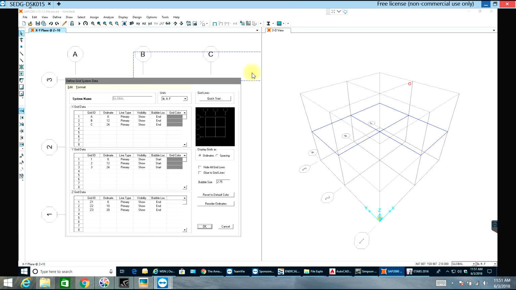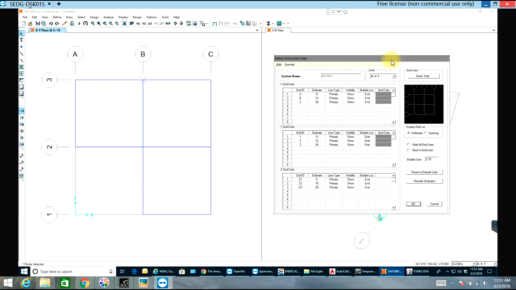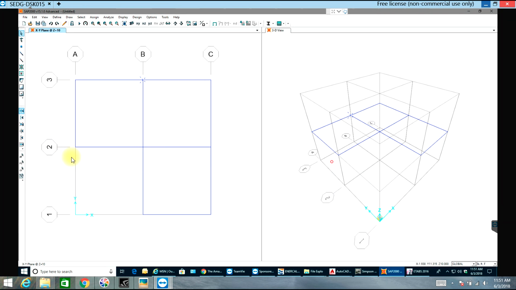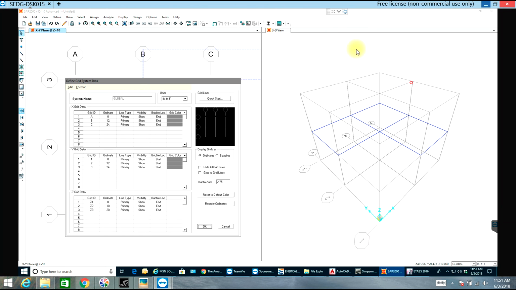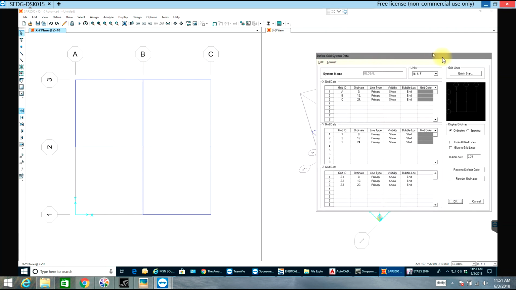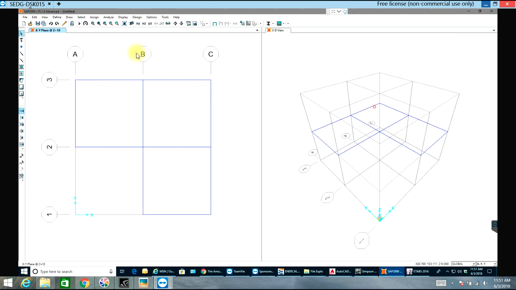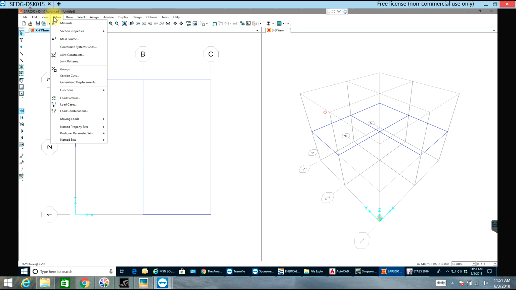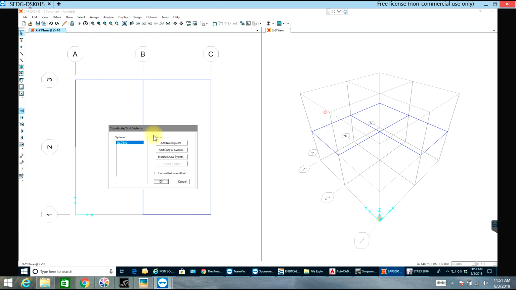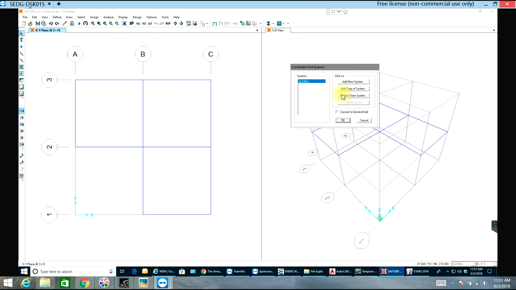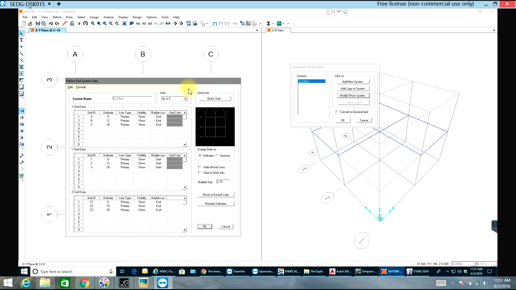Okay, there you go. You just need to make sure you're on the grid and double click it like that. There also should be a command somewhere. I think in define grid data somewhere. Okay, over here, coordinate systems and grids. So we'll say modify show system.